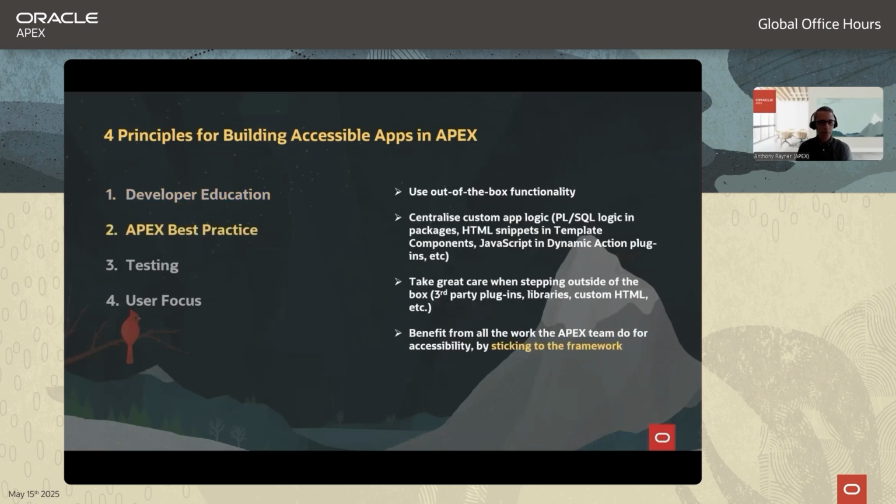All right. I would say just follow Apex best practice, right? So use out-of-the-box functionality, and centralize custom application logic: PL/SQL in packages, HTML snippets in template components, custom JavaScript in dynamic actions. So use the facilities and the features of the framework to centralize your custom logic.